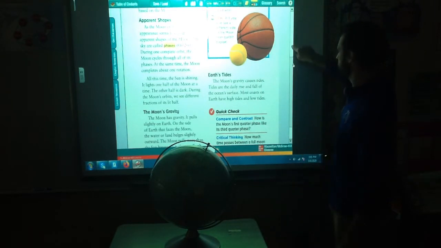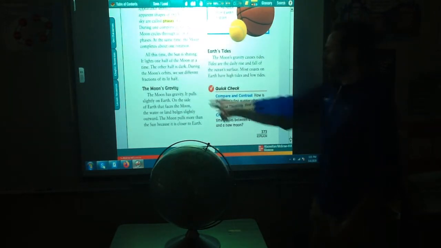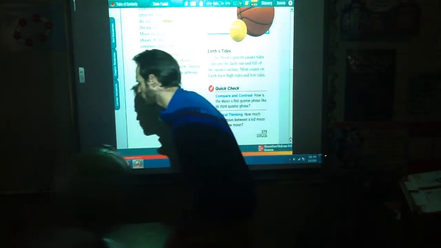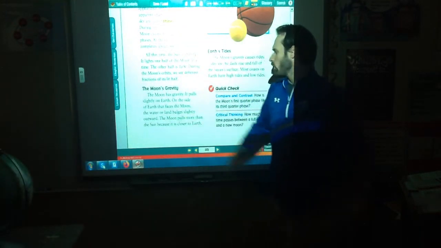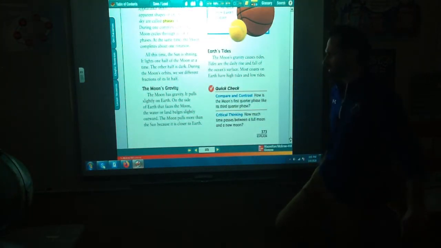The moon's gravity. The moon has gravity. It pulls slightly on Earth. On the side of the Earth that faces the moon, the water or land bulges slightly outward. The moon pulls more than the sun because it's closer to Earth.